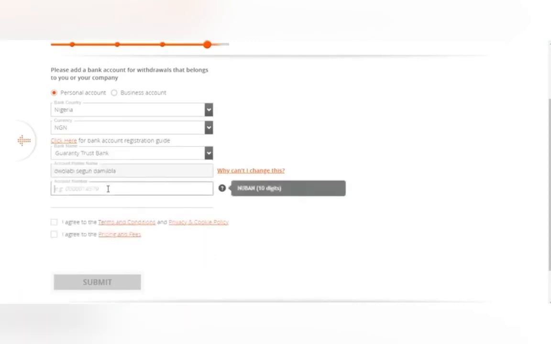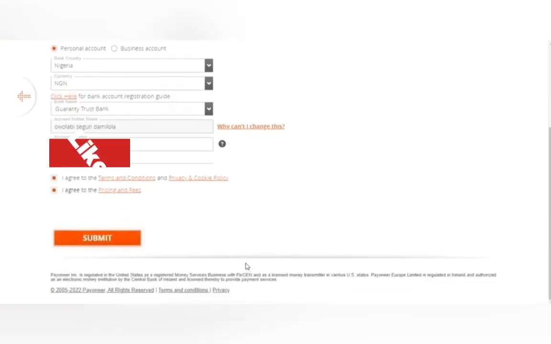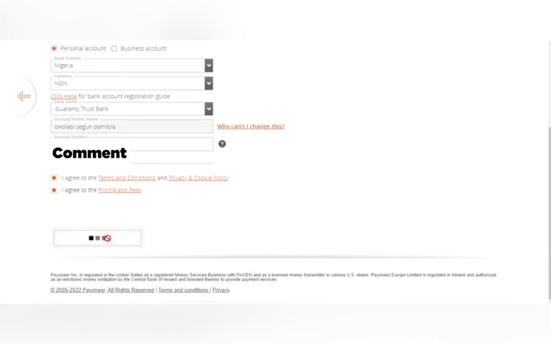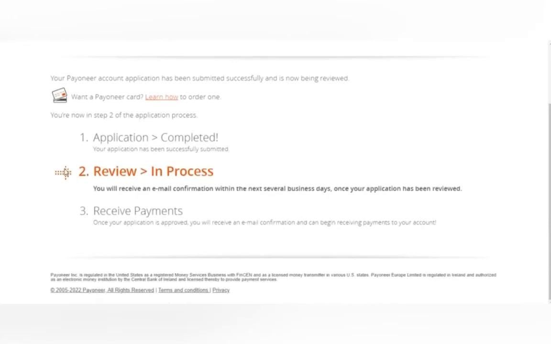Once that is done, I'm going to fill in my account number. So I'll put in my account number and I'll agree to the terms and conditions and the pricing. I'll click on submit. Once I click on submit, it's going to show me that it's under review. So the next thing I'm going to do now is go to my email and I will see "Thank you for applying for Payoneer" and all this. So I'll click verify my email.